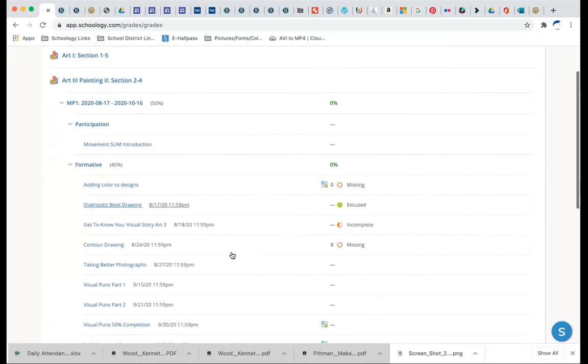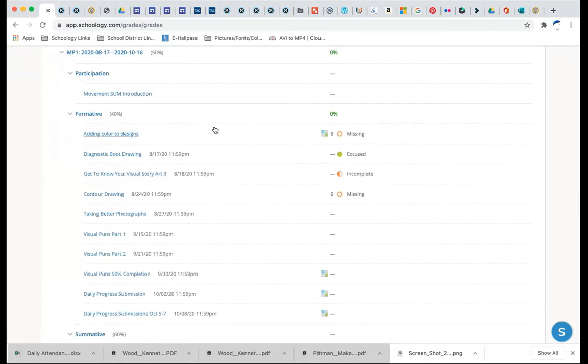In this case, we are seeing some different icons under the formative category. We see a missing icon, an excused icon, and an incomplete. The excused would usually mean that the teacher is letting the student know that for whatever reason, they don't need to go back and make this assignment up. However, the missing and the incomplete work should be a clue to the student that there is something that still needs to be done in order to receive credit or full credit. Missings will be marked automatically as 0s in the grade book.